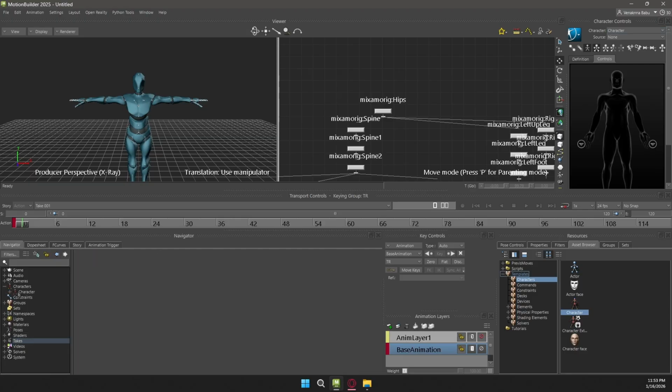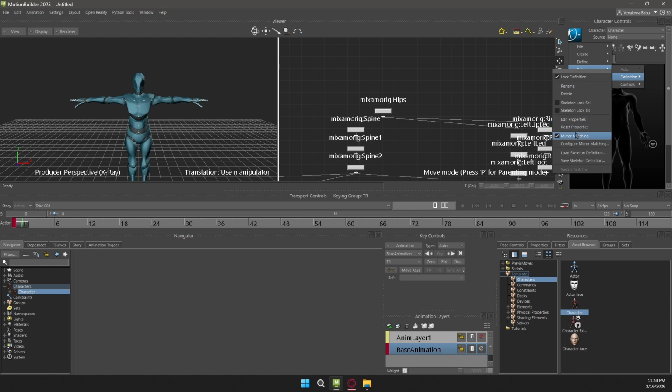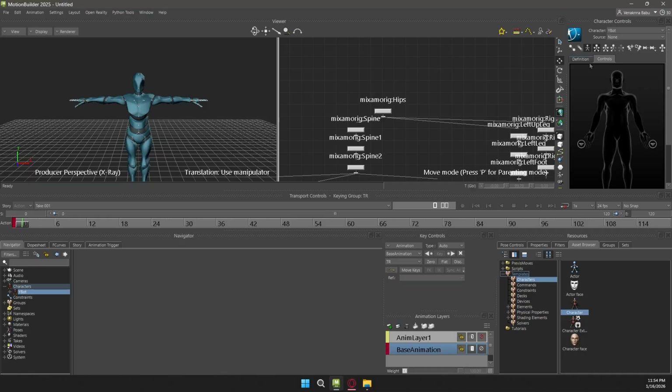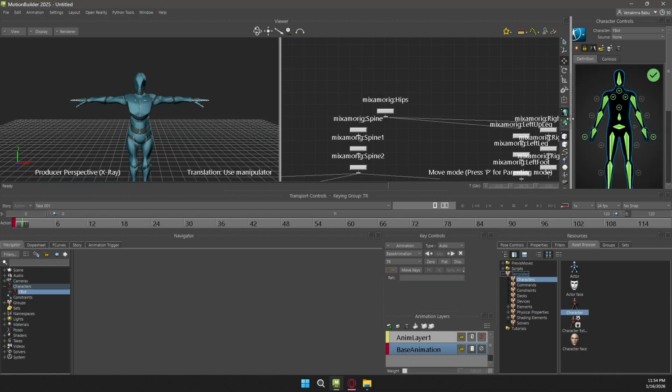So in the navigator also we can essentially see that. So let's rename this, edit definition and rename. Yeah, let's rename this. So here if we click on the definition, you can see that we don't have any issues here. It almost perfectly matched. Like essentially all the bones are correctly mapped.